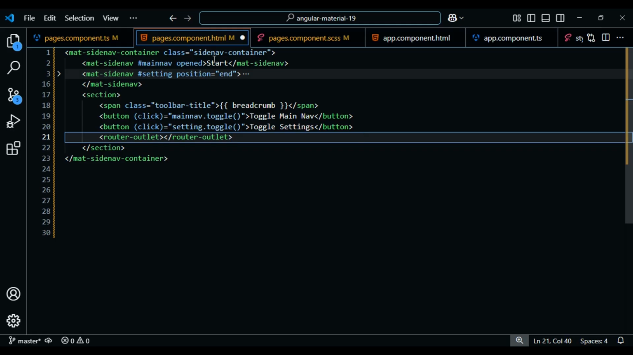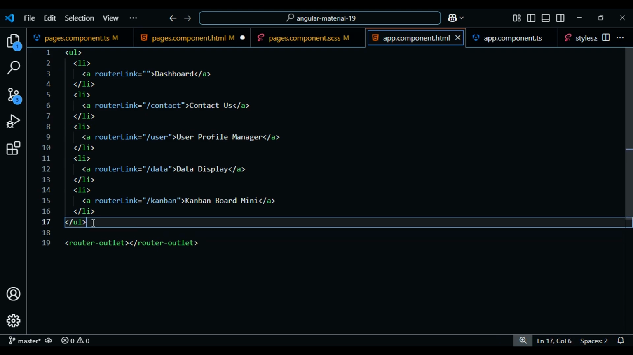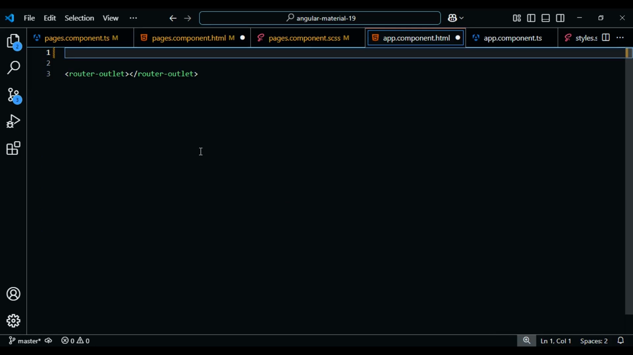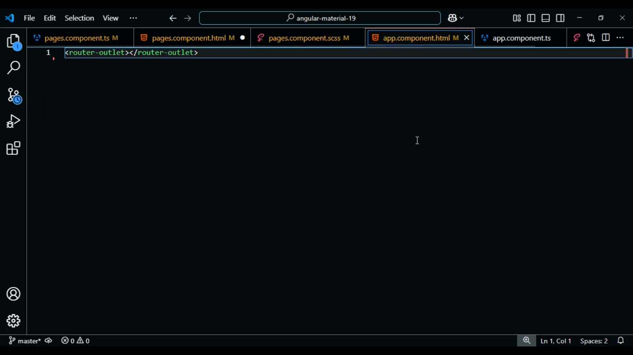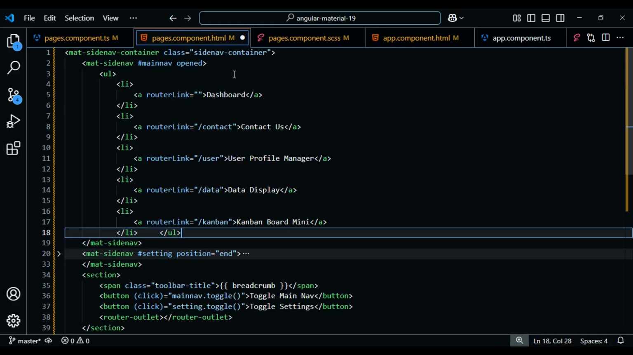Then we need to bring in our navigation for our main navigation here, and that is inside of another component. I'll go open up the HTML. And this here is going to really get cleaned up when we implement the Angular material list. But for now, we'll just cut this out and clean this up here. I'll move this to the top, save it, then go back into the pages and replace this start text right here, this temporary placeholder, with the UL tag. I'll save it so it formats it.